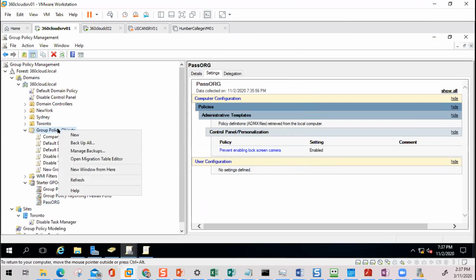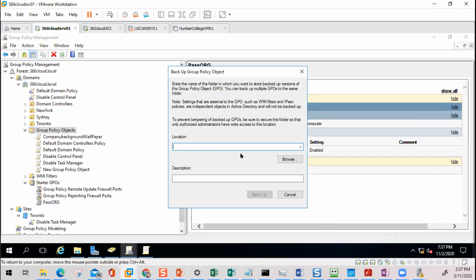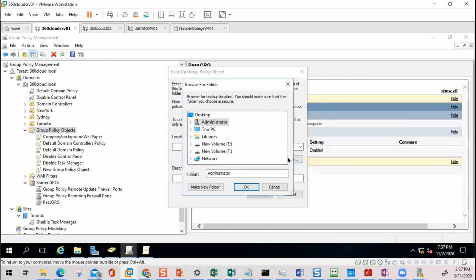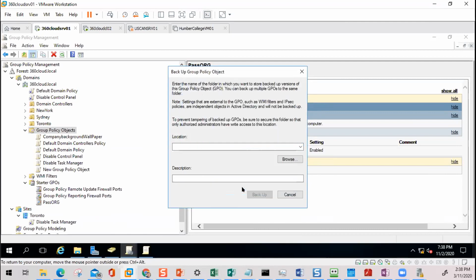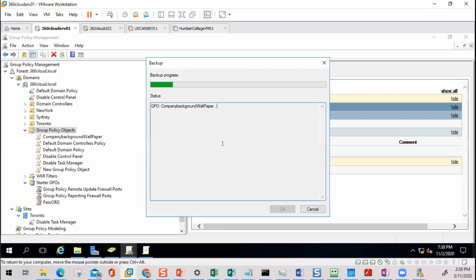The last thing is that we can back up all of these. Let's say you're moving from one forest to another, or one company to another, you can just select the backup. I'm backing up all of the group policies. Let's say I back this up right here in the C drive. So now it is taking a backup of all my policies.